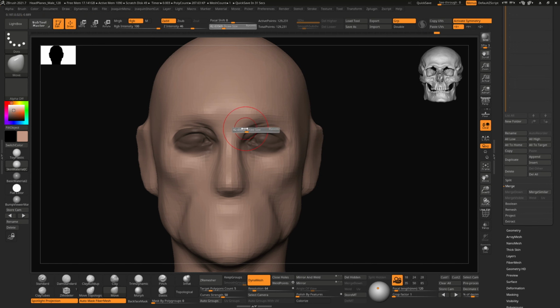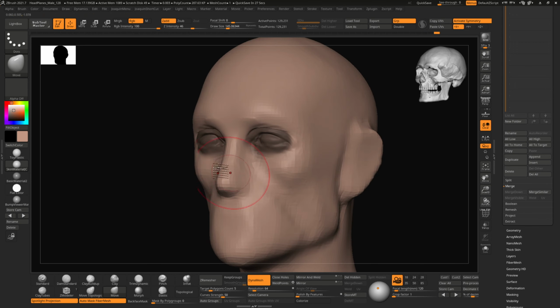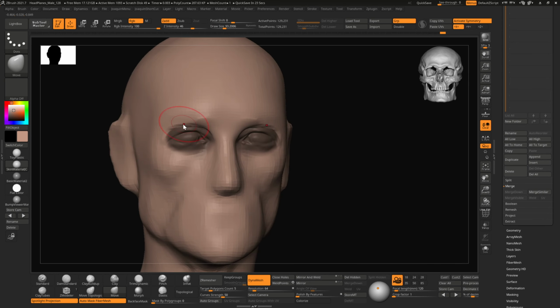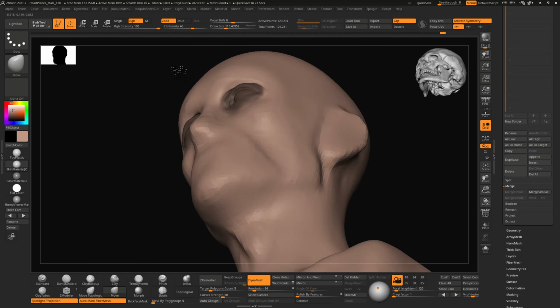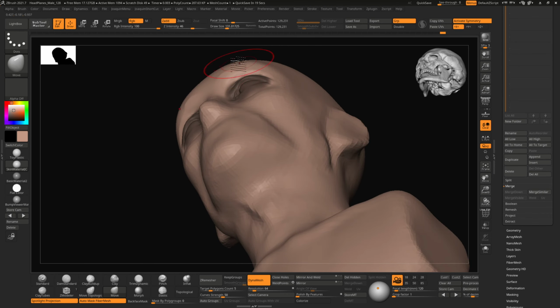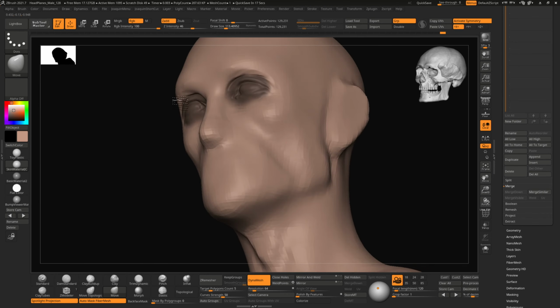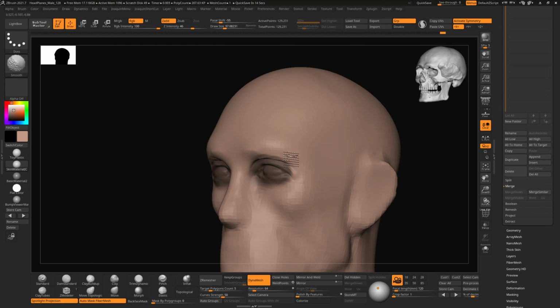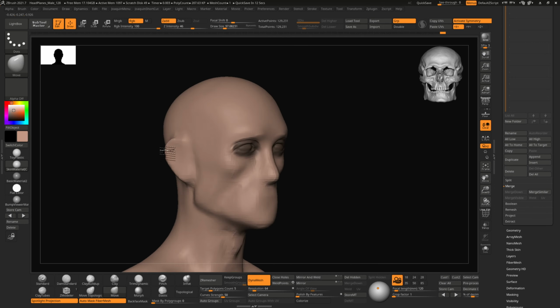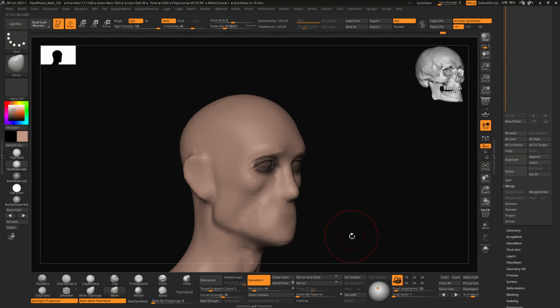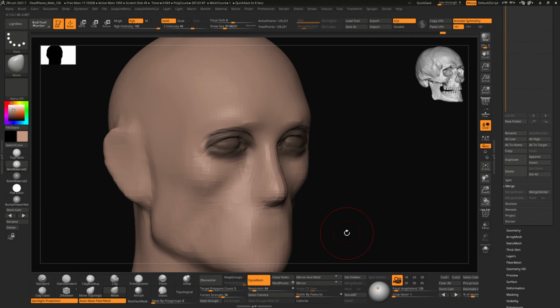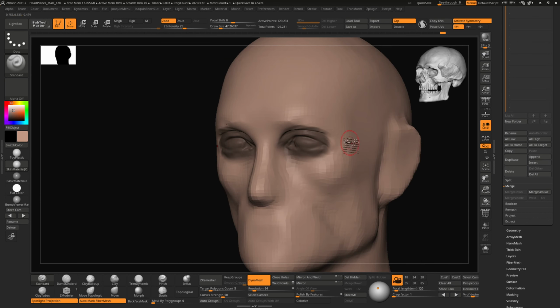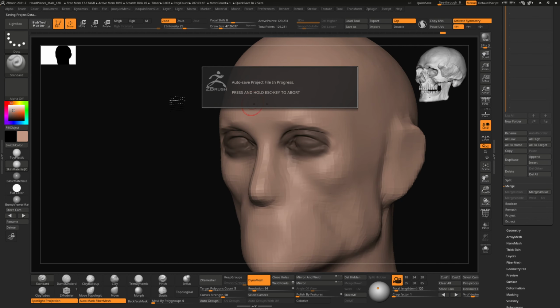I'm going to activate this. Of course, this is one way of doing it. You have many ways, like everything in life, right? You can try different workflows, but this is the way I like it. So, give me a little more shape here.